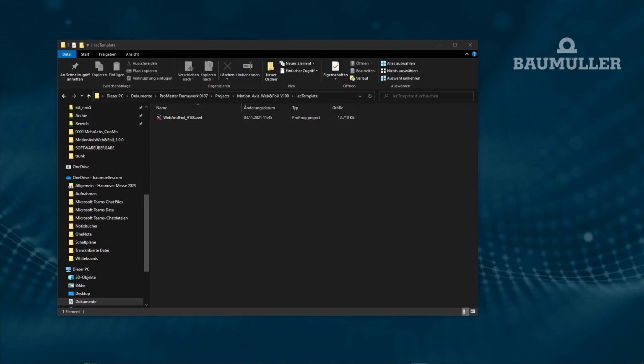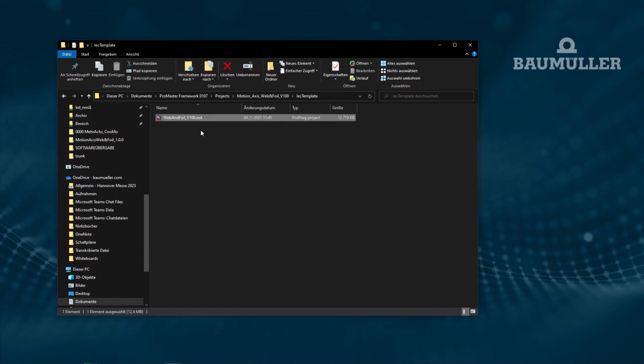Today we are going to look at the PLC project, and I'm going to show you the basic structure here as well, like we already did for the HMI. Let's just take a look where we can find the ProProg project.